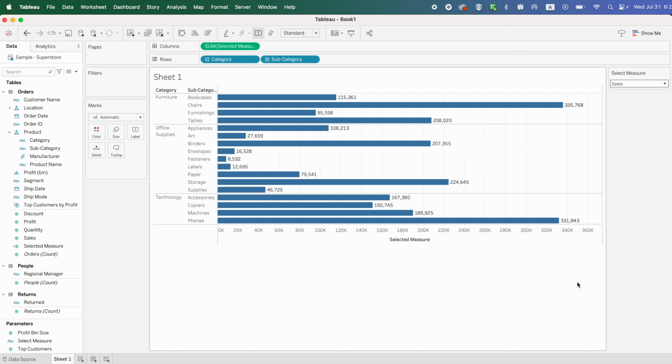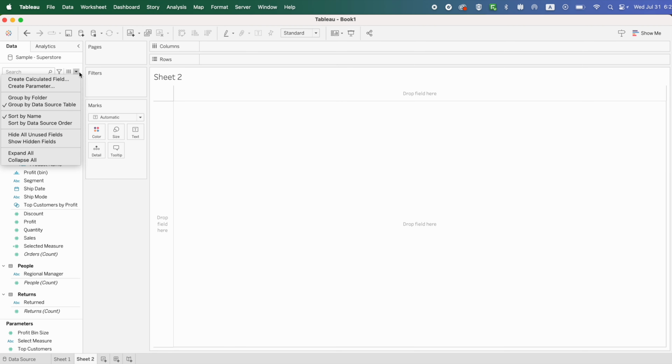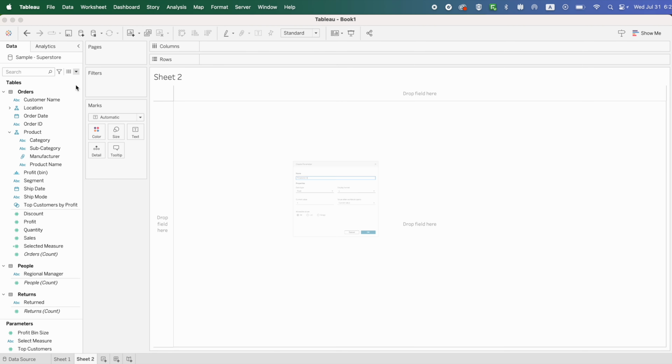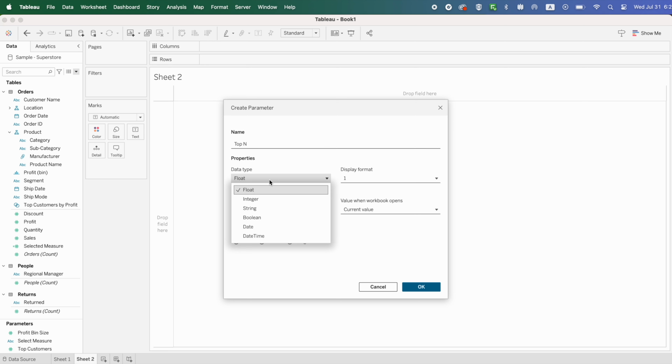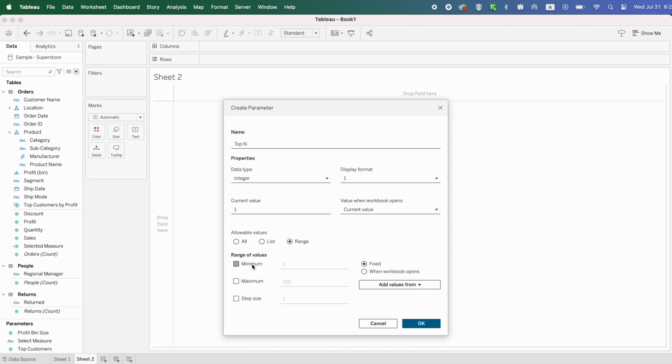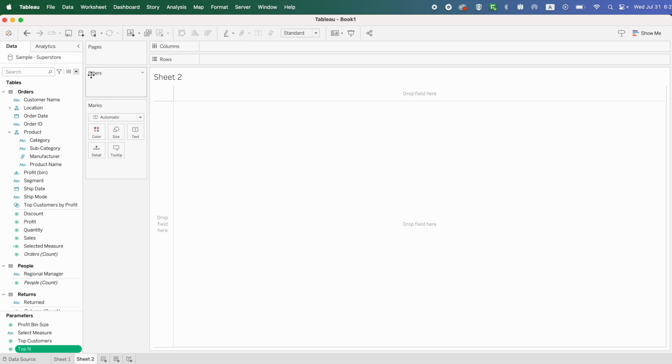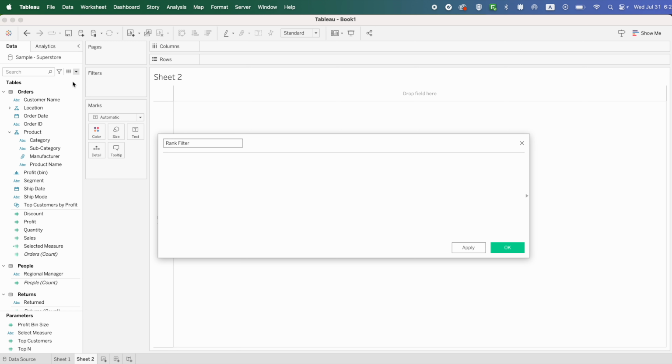Another example to use parameters will be to control filters, like a top-n filter. Let's create another parameter and name it top-n. Set the data type to integer. Set the allowable values to range. Set the range from 1 to 10 and click OK. Next, create the calculated field and name it rank filter and type the following formula and click OK.